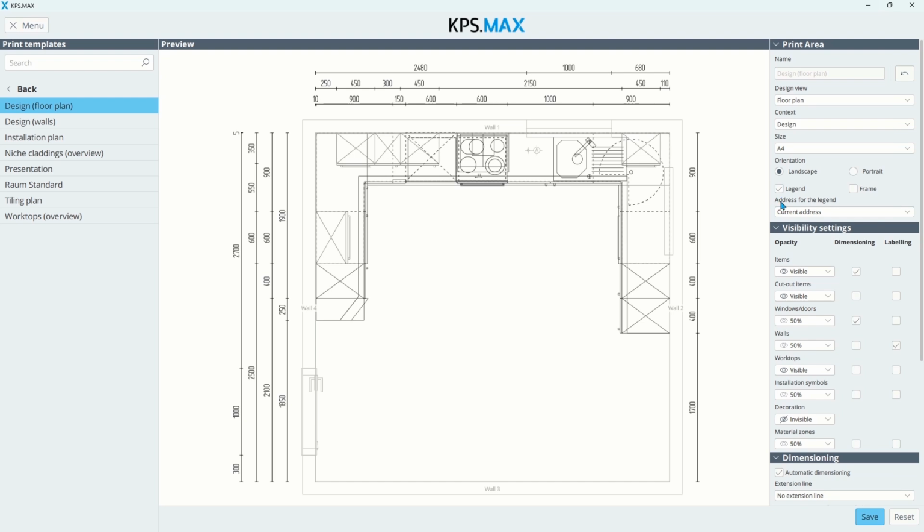We will continue with the visibility settings. Opacity, dimensioning, and labeling can be defined here. Starting with the items. This is set to visible, but can be set to 50% or invisible. The checkboxes for dimensioning and labeling can be activated.